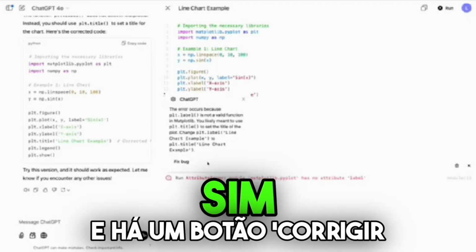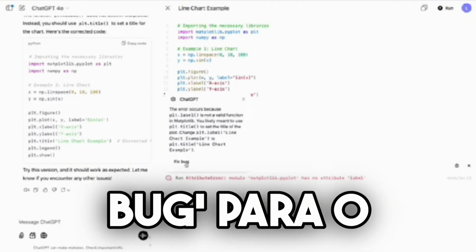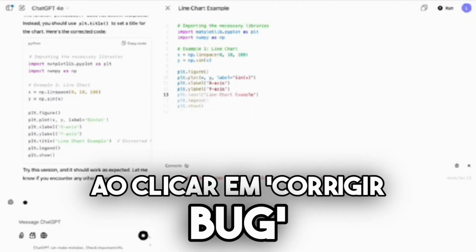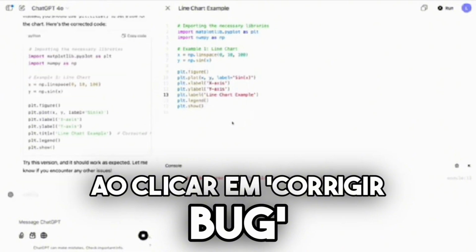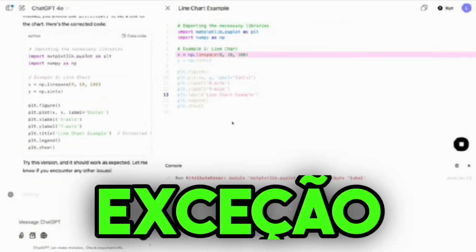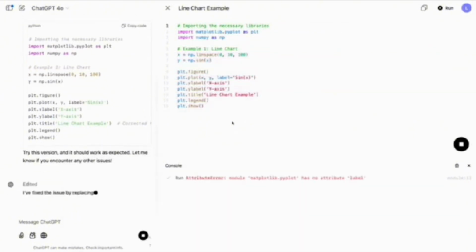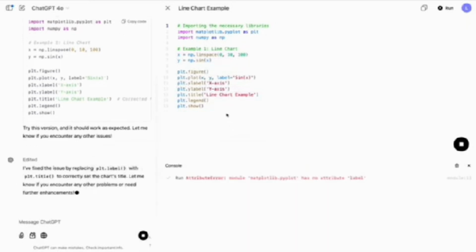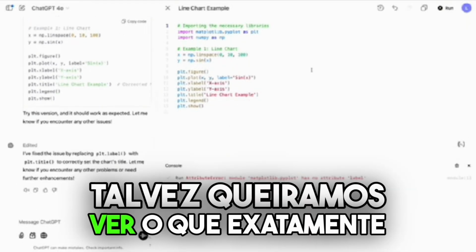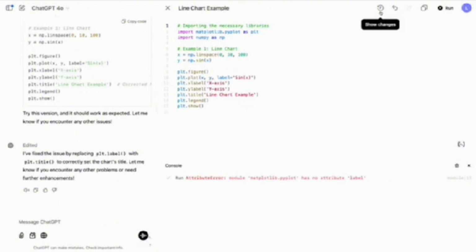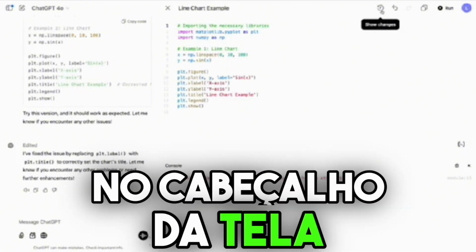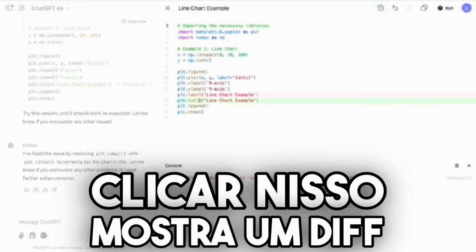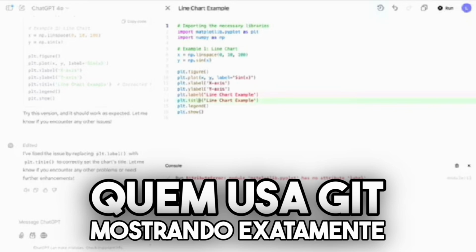Yeah, and just like comments in the document, there's a fix bug button to let ChatGPT fix it for you. So when I click fix bug, we show ChatGPT the exception and your code, and it's able to edit the canvas to make that correction. That was pretty fast, so maybe we want to see exactly what ChatGPT changed. Yeah. And there's this great show changes button in the canvas header. Clicking that will give you an inline diff that should be familiar to people who use Git to show you exactly what changes were made.